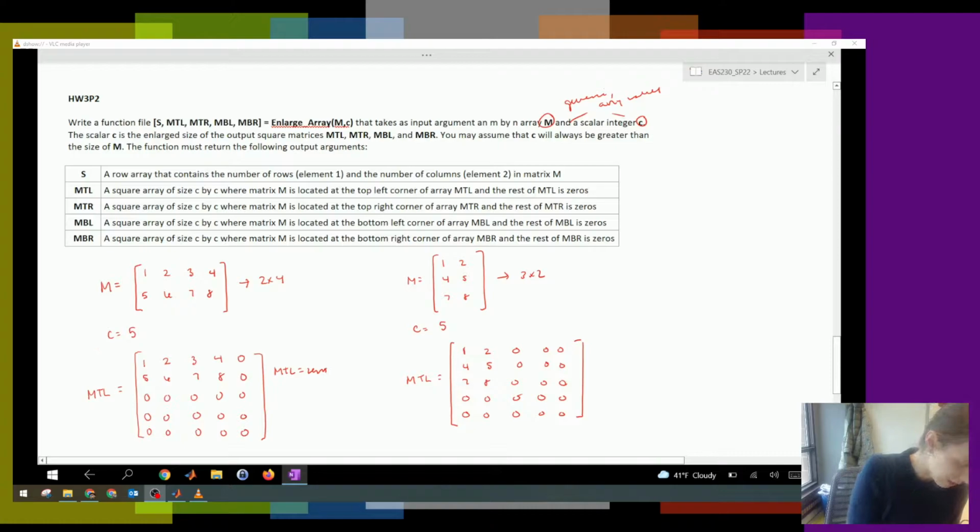The size of MTL is C by C, so we could say C comma C, or you can just do 1C. And then starting to think about, okay, modifying an array. What do I want to change? What do I want to store? Where do I want to store something? Is it all of an array? Is it part of an array? Which rows? Which columns? I want to change MTL.